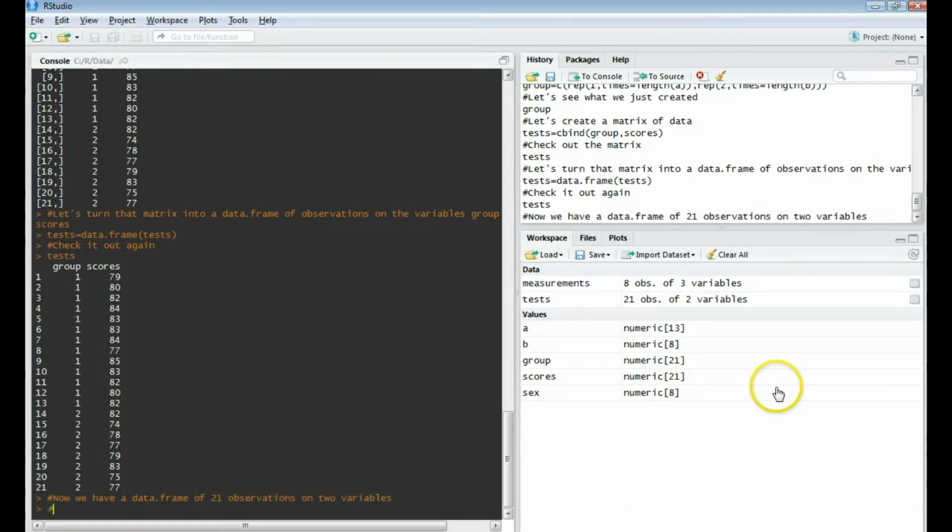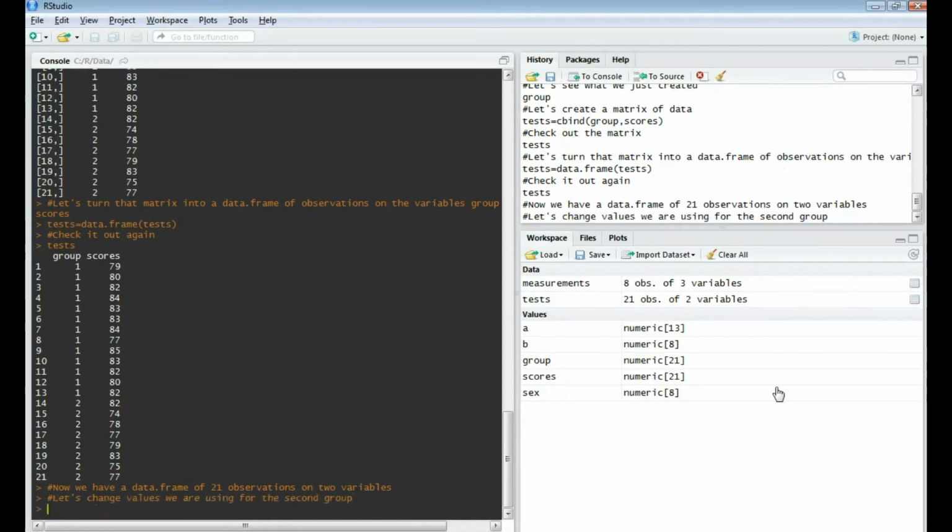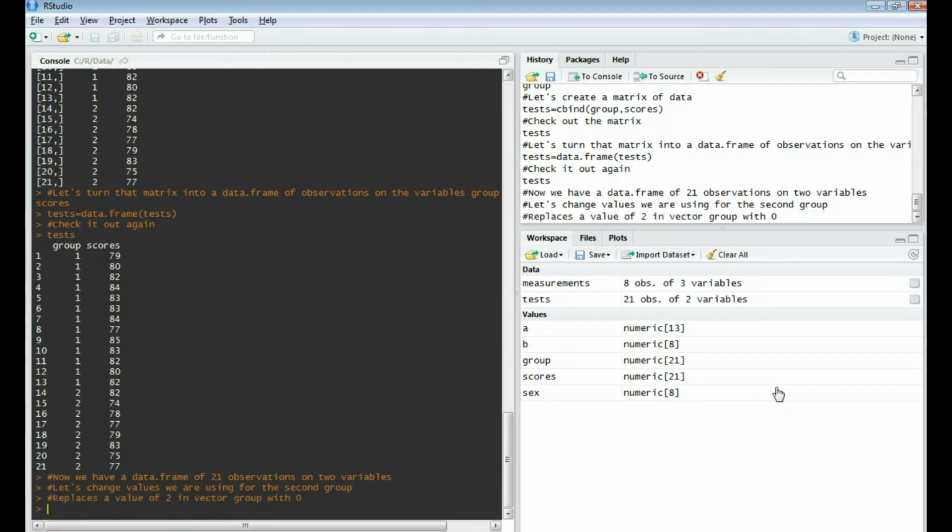Now what I'd like to do is learn how to replace the values. So instead of having groups 1 and 2, let's change it to have groups 1 and 0. So we're going to change all of those 2's to 0. So in group, we're going to want to equal replace. You're going to keep the group variable, but for everything that's exactly equal to 2, we want to put in 0.